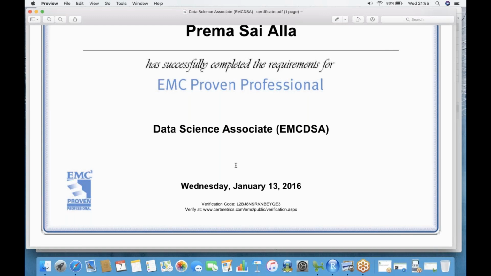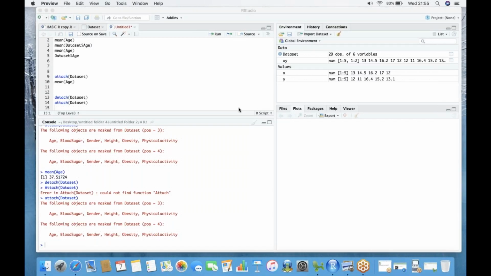I have just done my associate level in data science. There is the next level, which is intermediary, and there is an expert level.